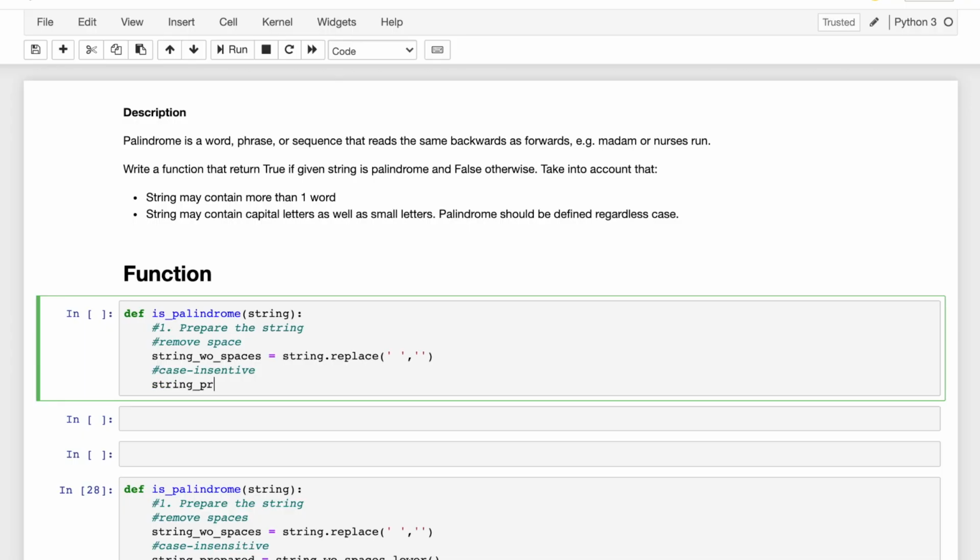And the second step within the first stage is to make that string case insensitive. So I am going to do case insensitive string, and here I got string prepared that is equal to my string. To get something from the suggestion I need to press the tab button, yeah, string without spaces. And I'm going to apply the function lower that eliminates all capital letters, not eliminates them, but substitutes them with the small ones. And after that, I'm going to do the next stage.